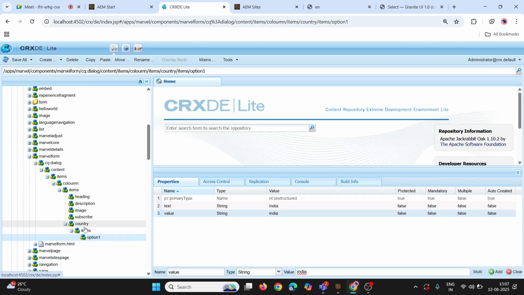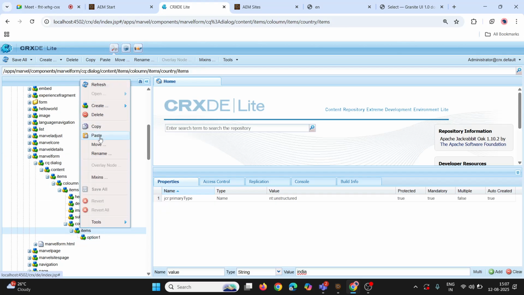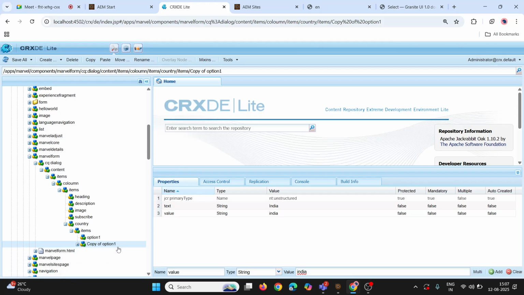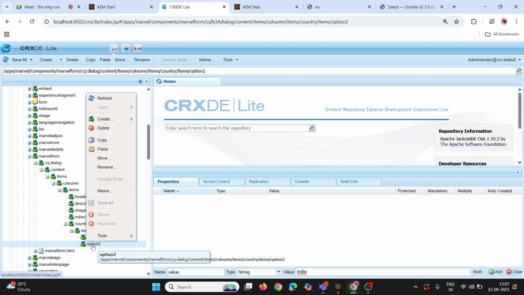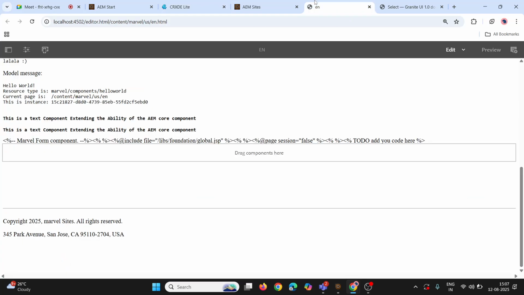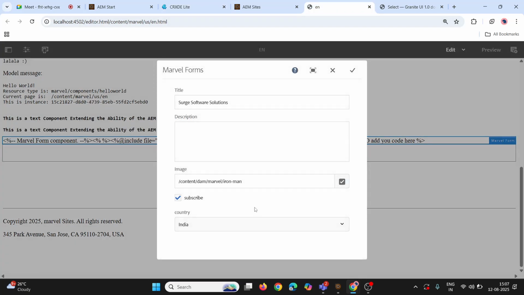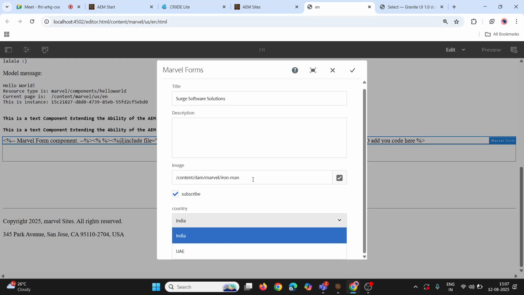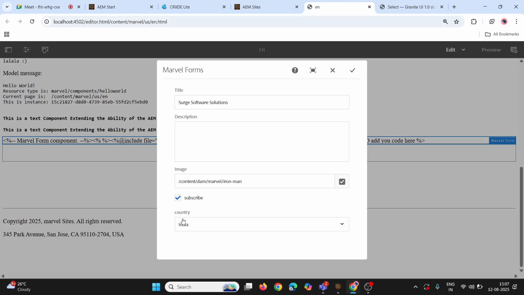Suppose I want to create one more option. Just simply copy paste this node. You can create from scratch also, or else you can copy paste the node. So instead of copy of option one, rename it from option one to option two. Text will be whatever text you specify, that will be the display purpose. Then save the changes. So right now I have two options, India and UAE. That is how we can create a select component.